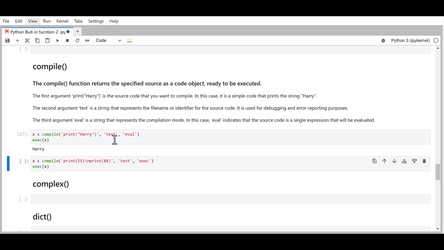When it comes to the test, it is a string that represents a file name or identifier for the source code, and it is used for debugging and error reporting purposes. And the last one represents the compilation mode in this case, which indicates the source code is a single expression that will be evaluated. So now you can see there are three things: the source code, then the test, and the evaluation mode. These are the three things which represent all of this.